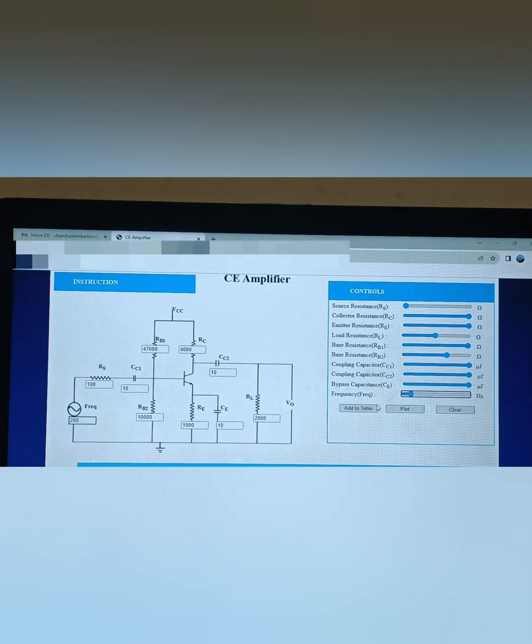For each interval we are going to set the frequencies. So we are setting the frequency response here, and for each frequency we click on add to table. Only then do we have the tabulation readings. Finally we can plot the graph of magnitude versus frequency. So we are taking a step by step process.